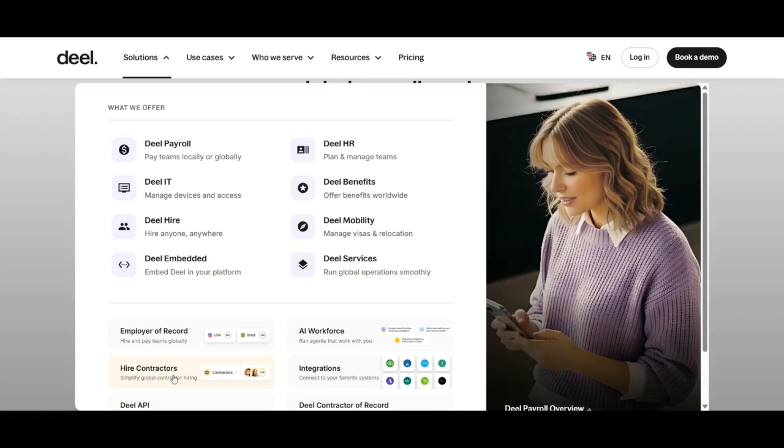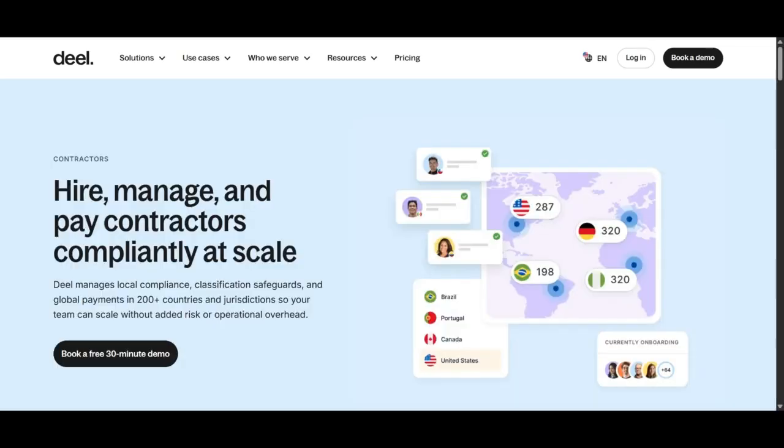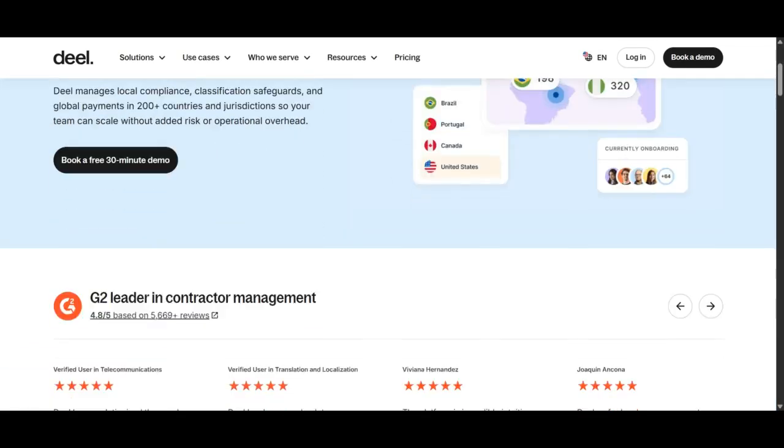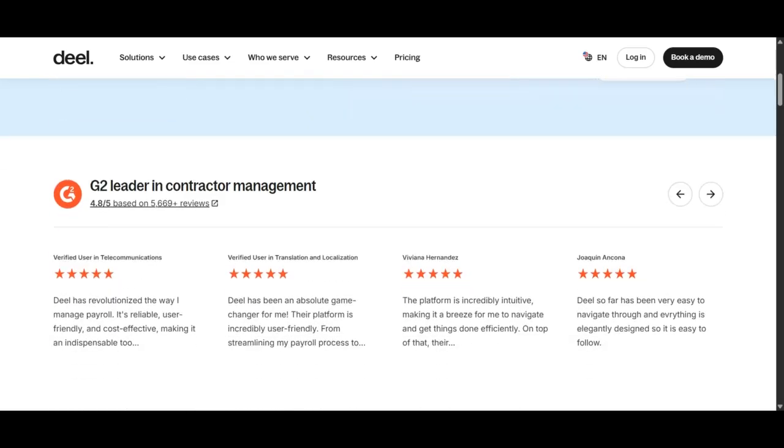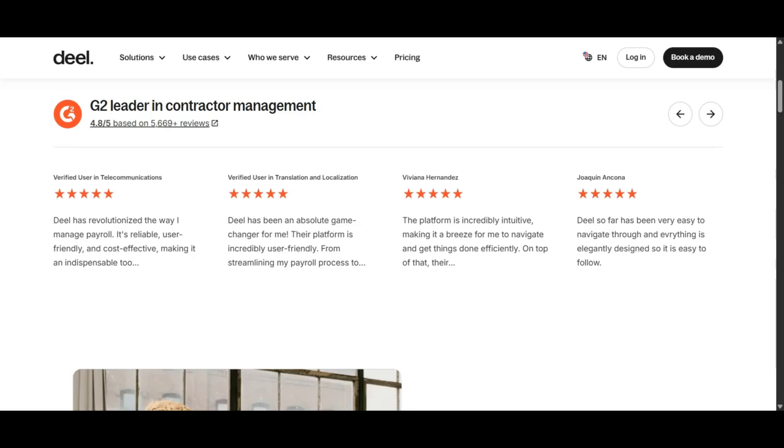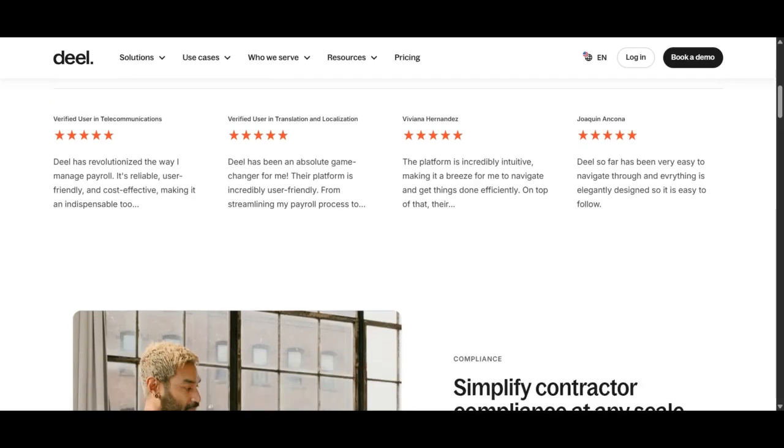Have contractor management, and this is probably the feature most freelancers, virtual assistants, and remote-first businesses will use first. And honestly, it's one of the strongest parts of the platform. With Deel's contractor management, you can onboard a contractor in minutes. The platform generates a locally compliant independent contractor agreement based on the contractor's country of residence.